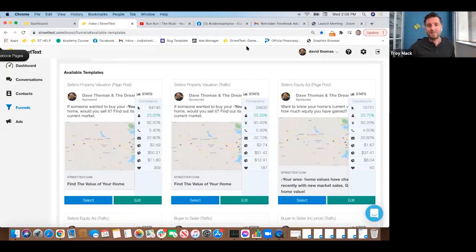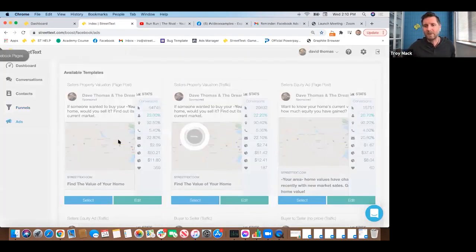But they're also on Facebook. And what is everybody doing on Facebook? They're just scrolling away and they see your ad. In this case, the one that Ira was showing is, if somebody wanted to buy your home, would you sell it? Find out its value in the market. Well, sure, I would love to know the value of my home. So they click on it and they're going to go through and leave their information.